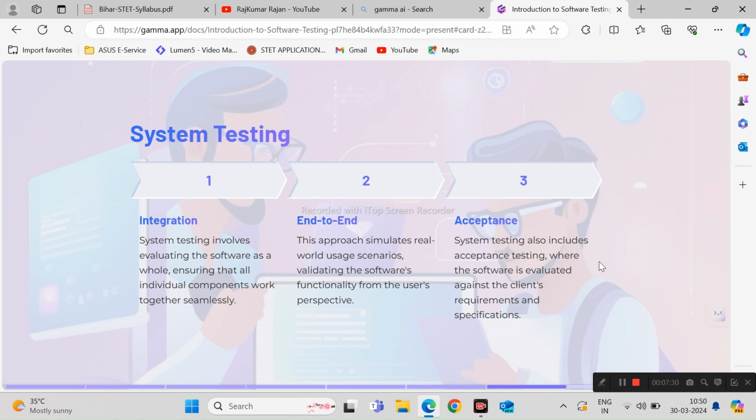System testing involves evaluating the software as a whole, ensuring that all the individual components work together seamlessly. That's integration. That comes under system testing. The second point is end to end.